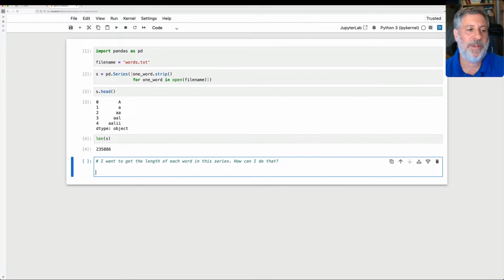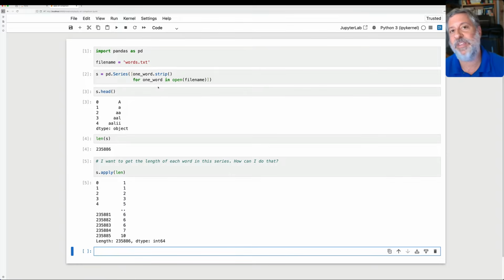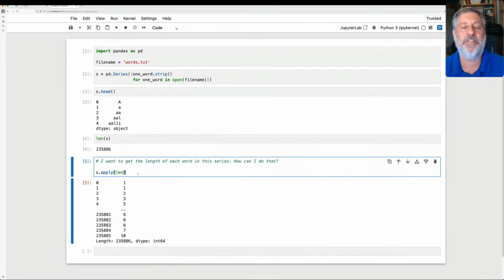Apply lets me say something like s.apply, and I can pass whatever function I want. For example, len, and I will get back a series in which the index matches the original series index, which is just going to be 0 through whatever the maximum number is, and the value in the series is going to be the length of each element. And that seems pretty great.